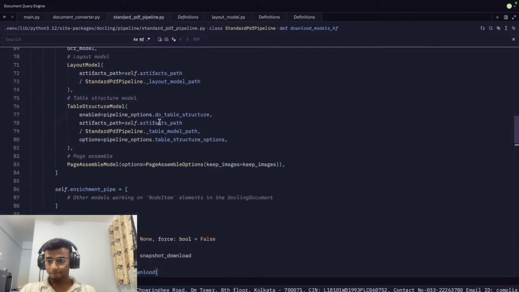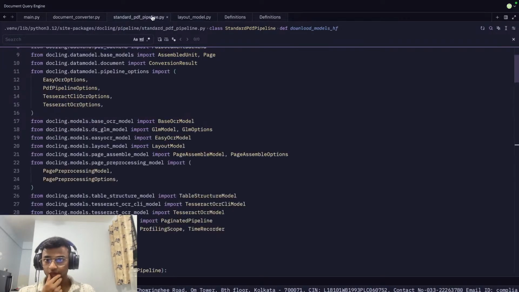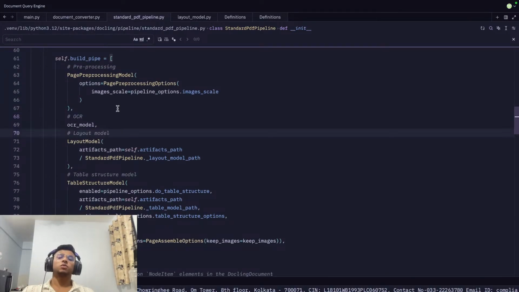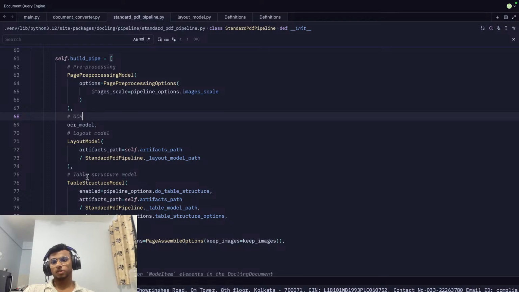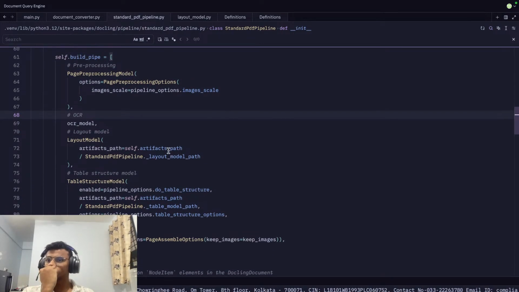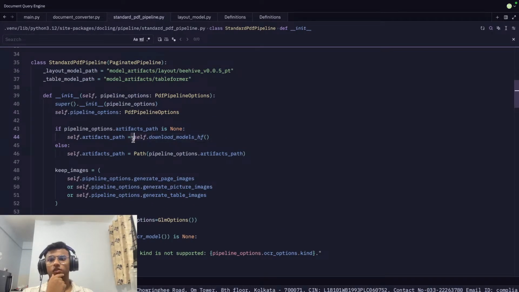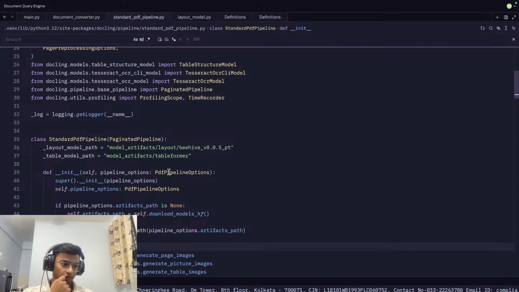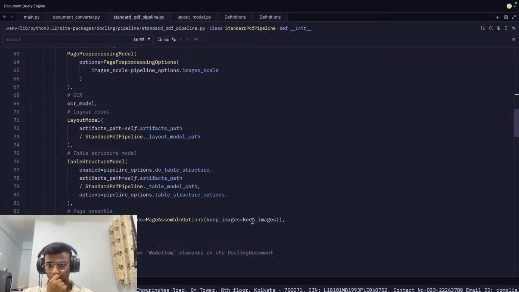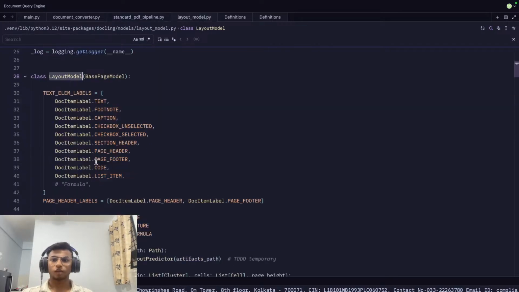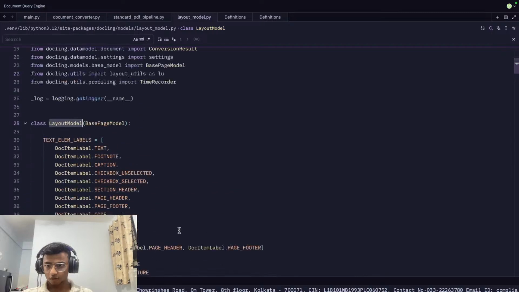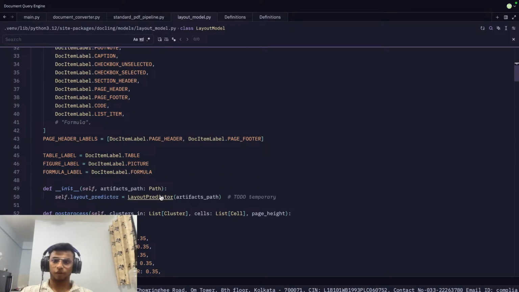For now, if I call, so I must be getting this somewhere, right? Standard PDF pipeline. You're running the OCR model first, then you're using the pre-processing model. Self.artifacts path is equal to self.download model HF path, pipeline options dot artifact path. And why do we need the artifacts model path? Layout predictor needs it.